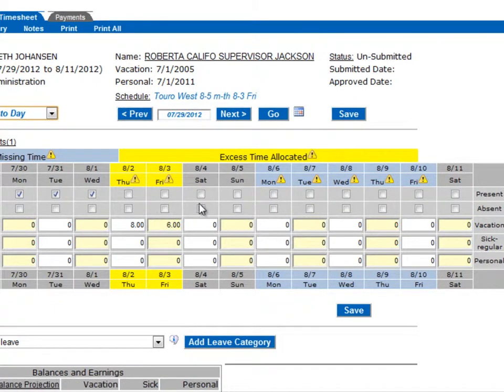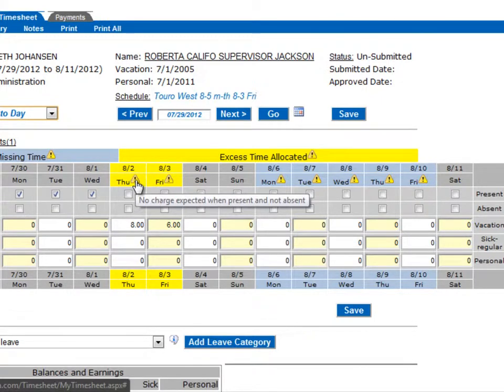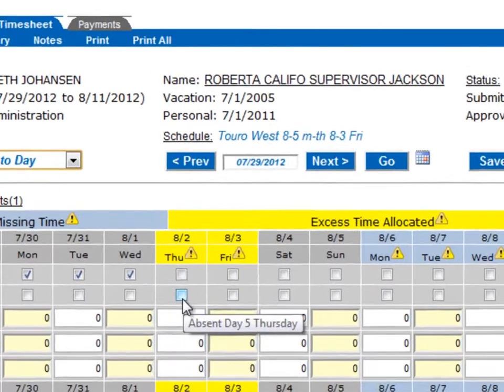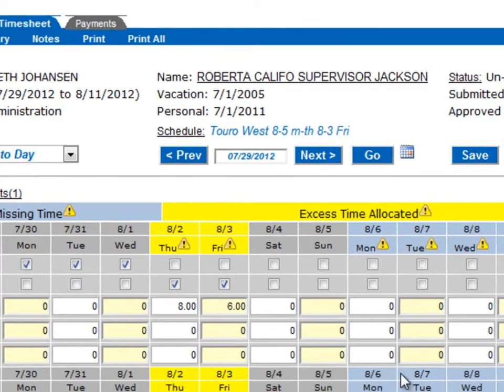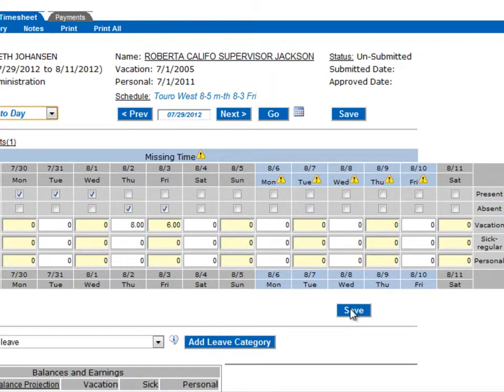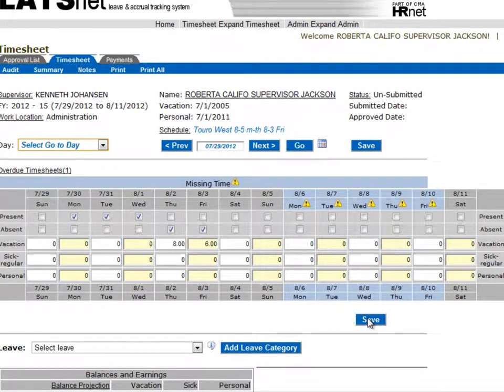Why did that kick out? If you run your mouse right over the yield sign, it tells you what's wrong. No charge expected when present and not absent. I didn't check absent. So you have to do 2 things on a day you're out. Present if you're here, but if you're out, absent, and why are you absent? So we're going to click those 2 absent boxes and hit save, and those 2 yield boxes will disappear. They're gone.